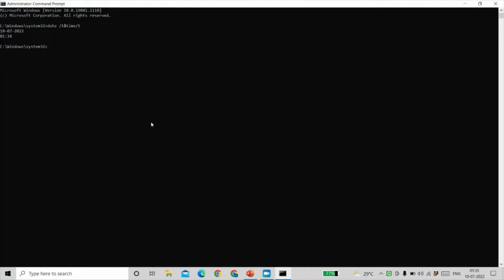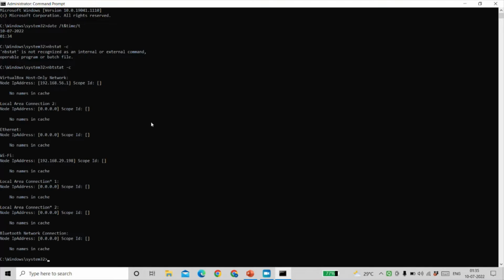So the next command is nbtstat -c. It maintains the list of connections made to other systems using NetBIOS. This command shows the content of the NetBIOS name cache, which contains NetBIOS name to IP address mappings. So you can see local area connection to Ethernet connection, Wi-Fi connection, and the IPs.